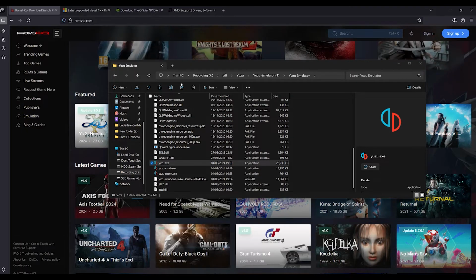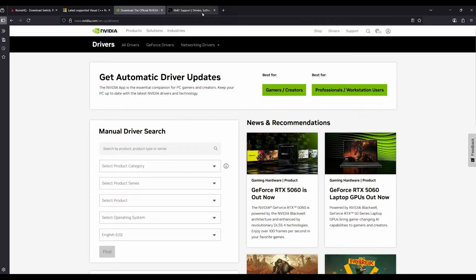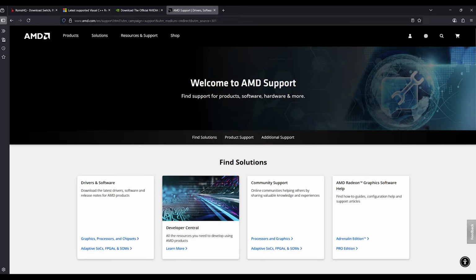Before running Yuzu, you need to install the latest Visual C++ redistributables from Microsoft. And make sure your GPU drivers are fully up to date. These files are essential for performance and stability.